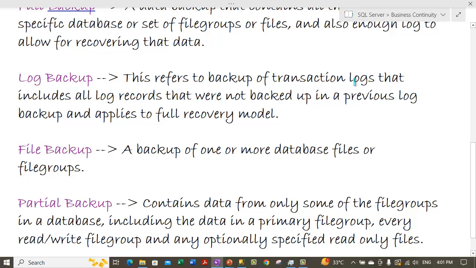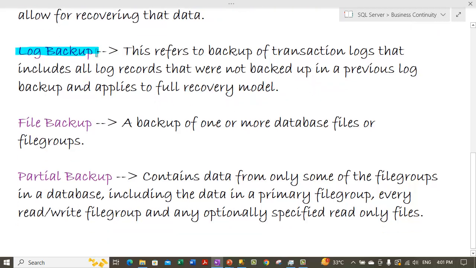A transaction log file basically contains the committed and uncommitted transactions. So log backups take the backup of all those records that were not backed up in the previous log backup, and apply to a full recovery model. So we can only take log backups under the full recovery model and not under the simple recovery model. The full recovery model is required in order to take transaction log backups, and it backs up all the records present in the transaction log that were not backed up previously.